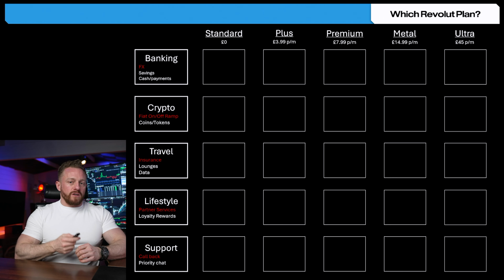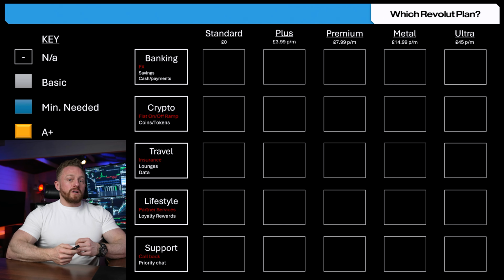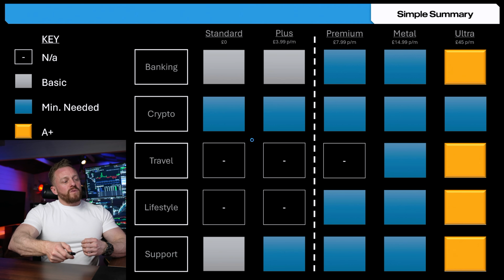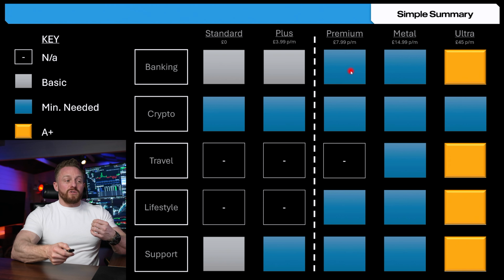And to make this easier, I created a simple color-coded key where gray means the basic level, blue is the kind of minimum you need for crypto traders, and A+ is your kind of luxury top of the range. And if we overlay that, you can quite quickly see where you get these step ups between the plans and it gains you extra features, or where certain features are missing.